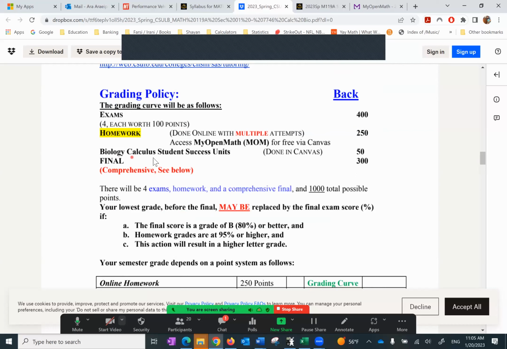Then we have a biology calculus student success unit. This is done in a different Canvas. And I will put the grade at the end of the semester when it's given to me. So you want to make sure you pay attention to that. It's only 5% of the course, 50 out of about 1,000 points. But there are a couple of things that are interesting. Number one, it gives you a lot of information, not only about this course, but how to navigate all your courses and how to be successful.